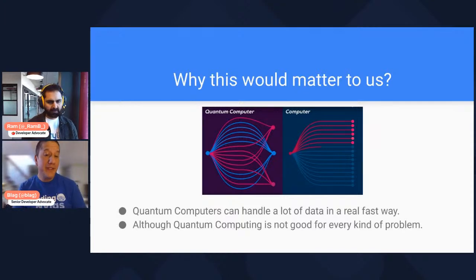Because quantum computers can handle a lot of data really fast, although quantum computing is not suited for every sort of problem. A classical computer executes things step by step, while a quantum computer can do multiple things. It's like multi-threading, but in a more speedy way.